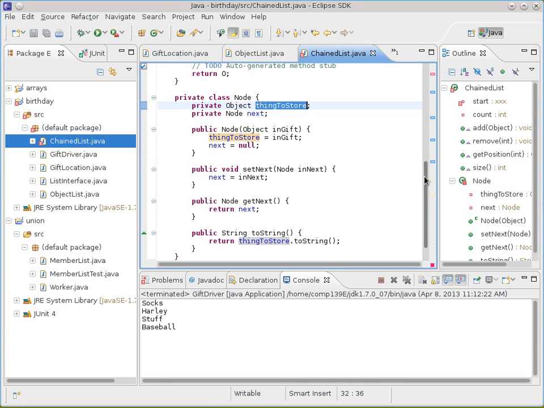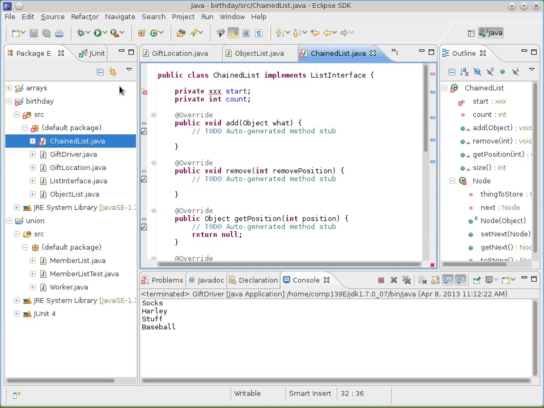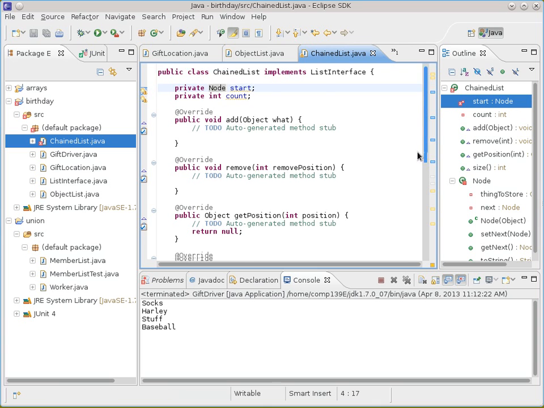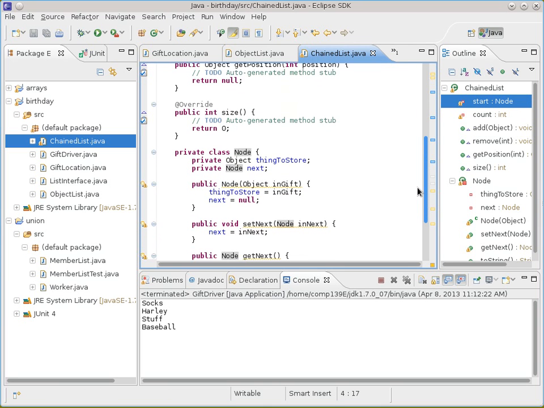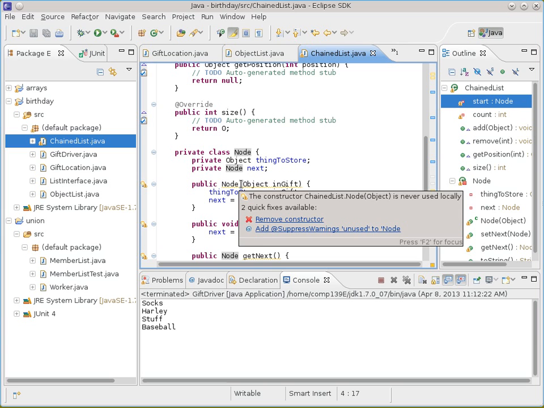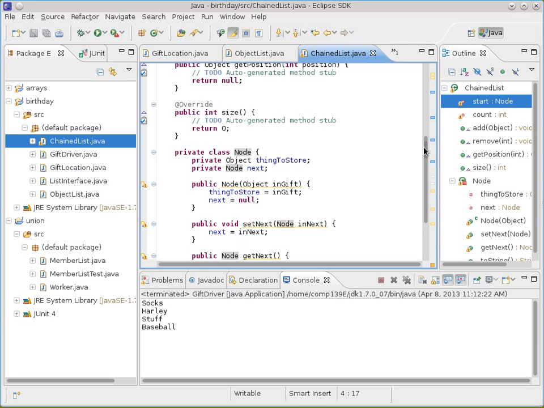Okay, so now that we've got that done, that start variable up here is just going to refer to the first node on the chain. And so now we know what this variable is. That thing's a node, where to find the start of the chain. See what it's upset about there. Nothing serious at this point yet.